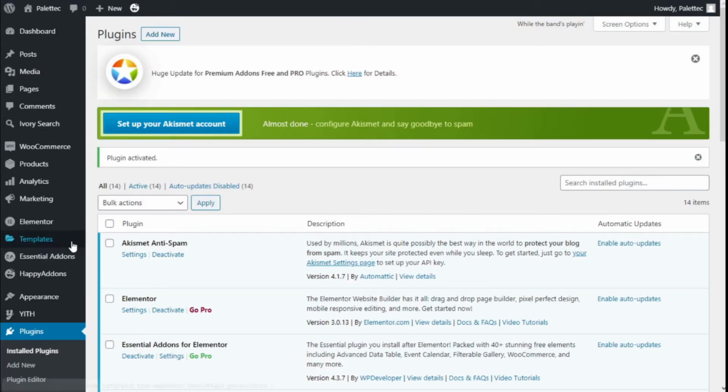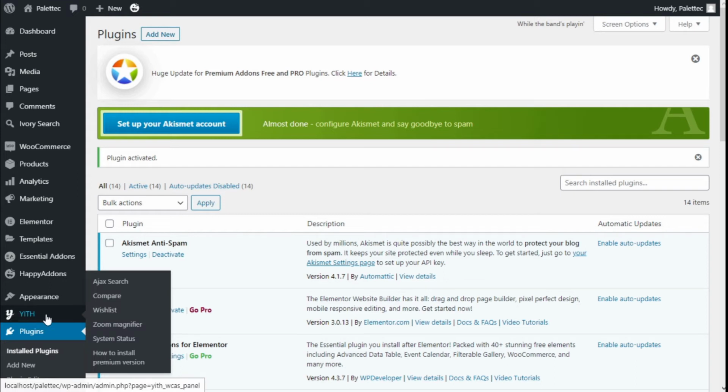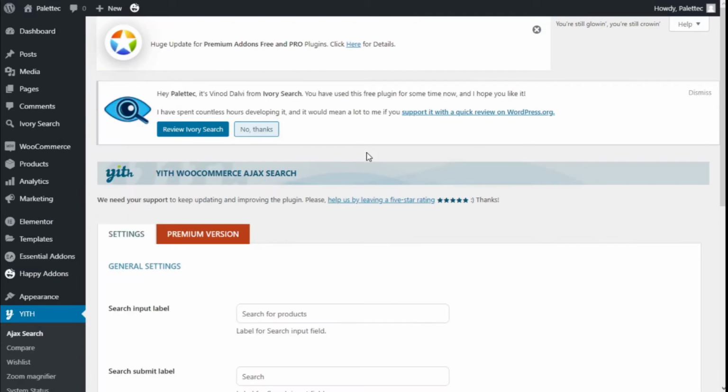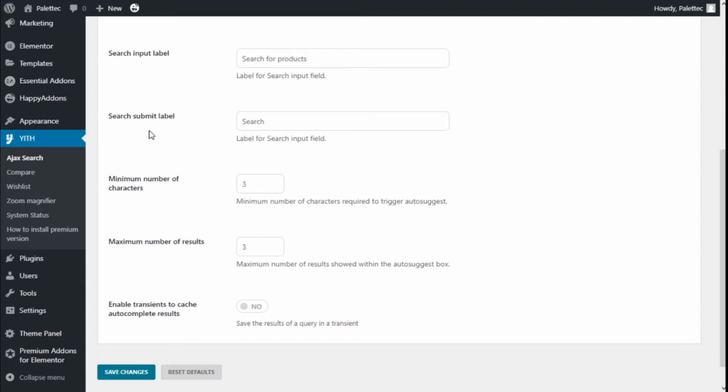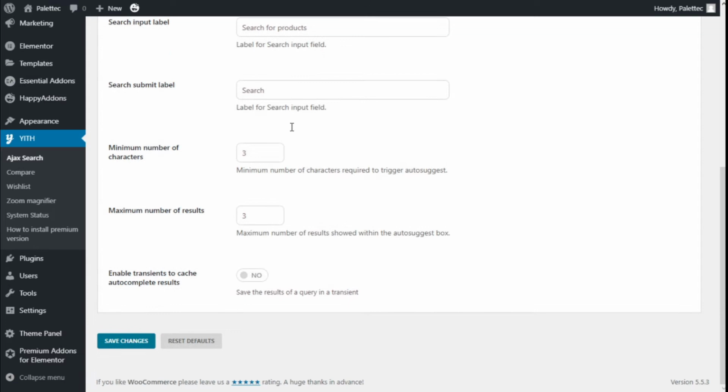And now we are going to go to the left bar once again, and where it says YITH, we are going to click on Ajax search. And here we have some settings, the general settings. We can change the search input label here, the search submit label here, the minimum number of characters required to trigger the autosuggest, which could be more or less, the maximum number of recent searches shown within the autosuggest box, and enable caching of autocomplete results.